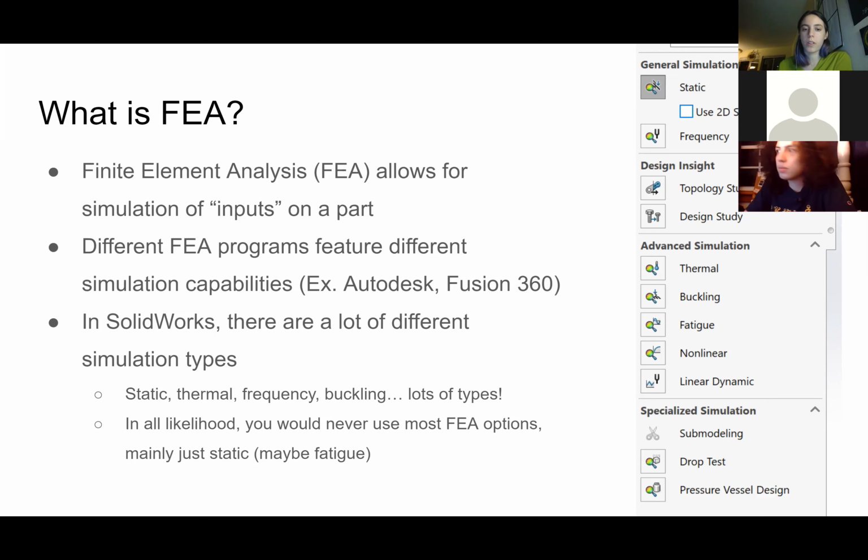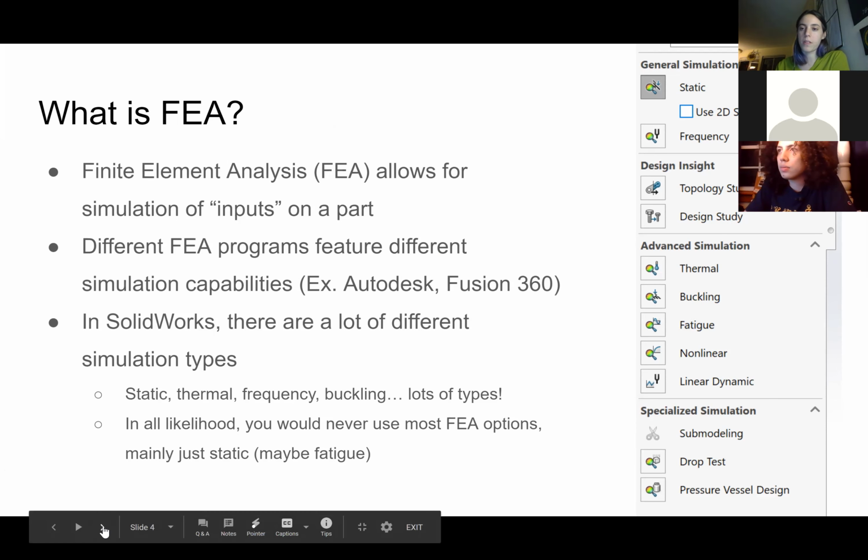So we're going to go over a couple of different simulation types: static, thermal, frequency, buckling, etc. A lot of these are advanced options for very specific applications. So we're going to talk about some of the most basic ones today.